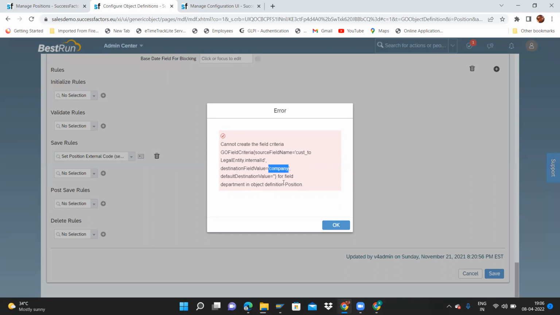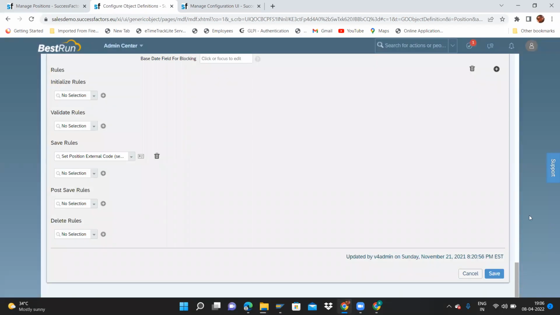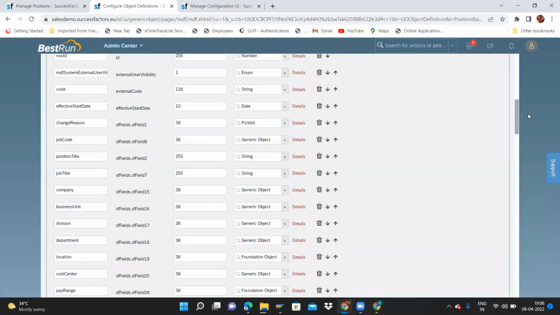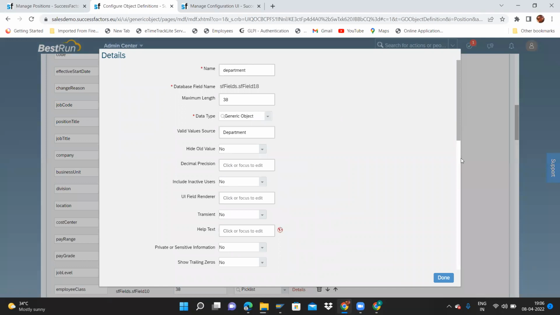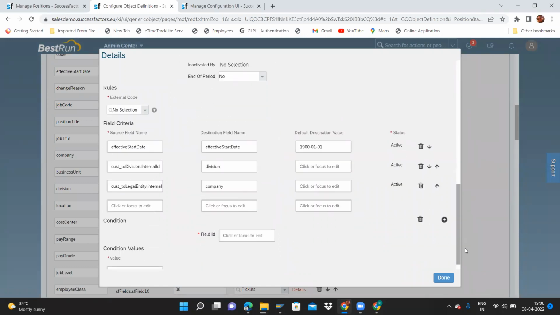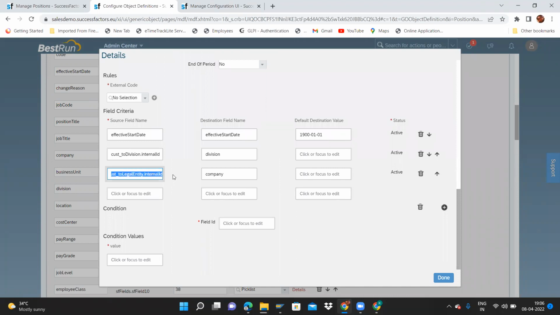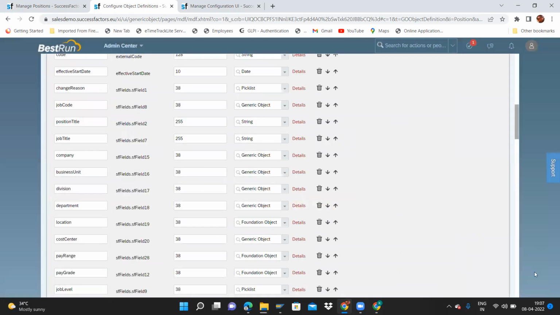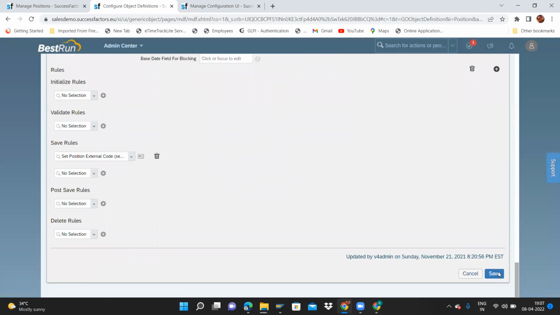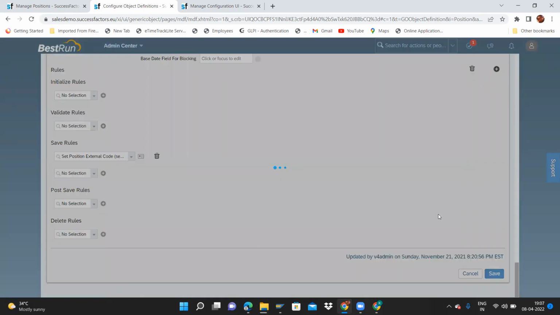So the error is not about the UI, it is about the configuration in the object definition. Department field name. Where is the department field? This. Once you go practical, you will be able to read the errors, not a problem. We have removed the associations to legal entity in department. It is associated only to division. So we have to remove this field criteria also. I will explain it going forward. What is field criteria? It is based on associations. Now if I try to save, it will save.